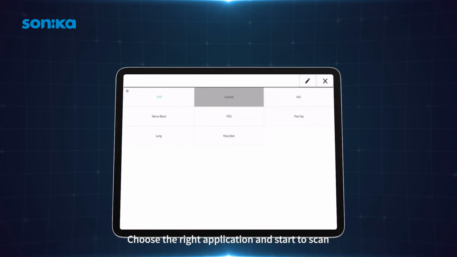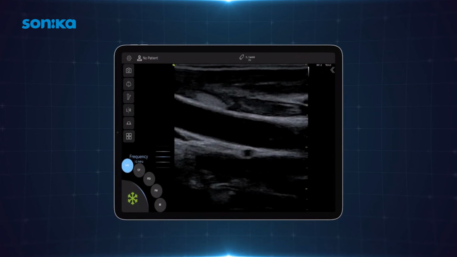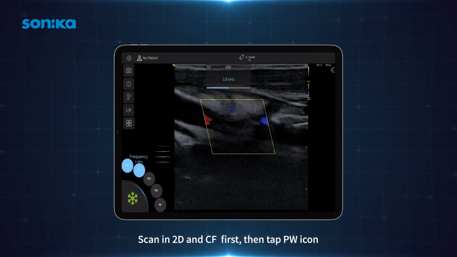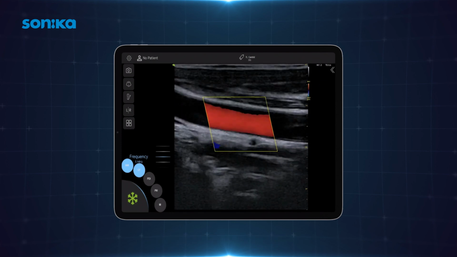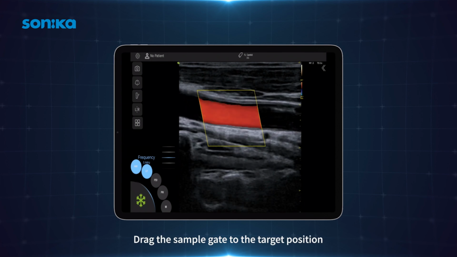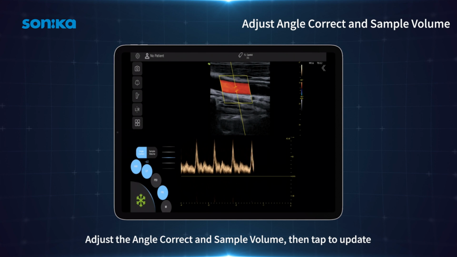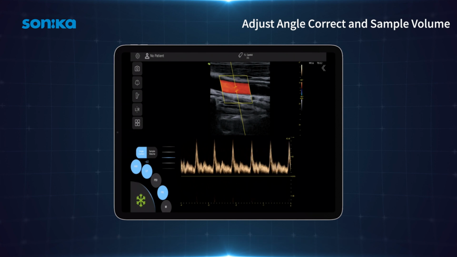Choose the right application and start to scan. Scan in 2D and CF first, then tap the PW icon. Drag the sample gate to the target position. Adjust the angle correct and sample volume, then tap to update.